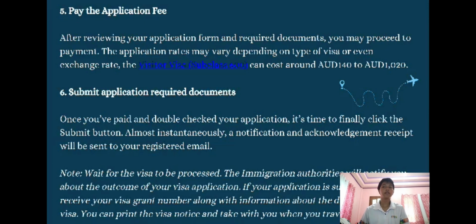Note, wait for the visa to be processed. The immigration authorities will notify you about the outcome of your visa application. If your application is successful, you will receive your visa grant number along with information about the duration of your visa. You can print the visa notice and take it with you when you travel.